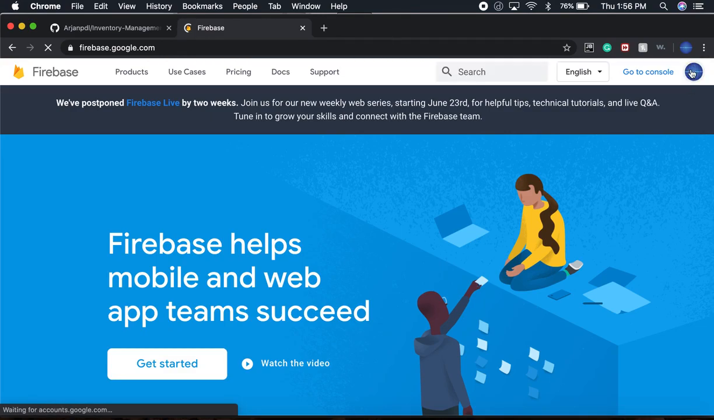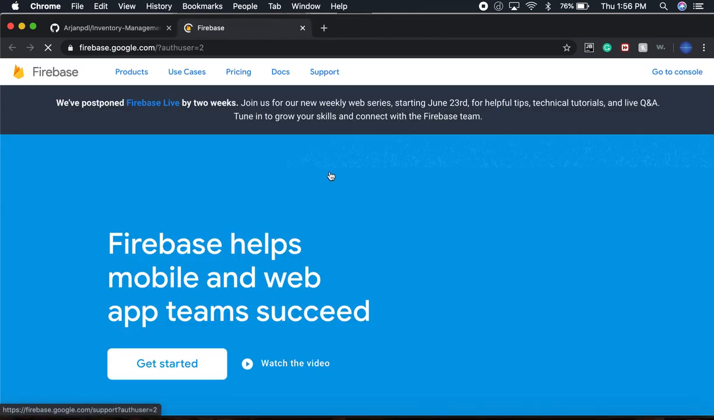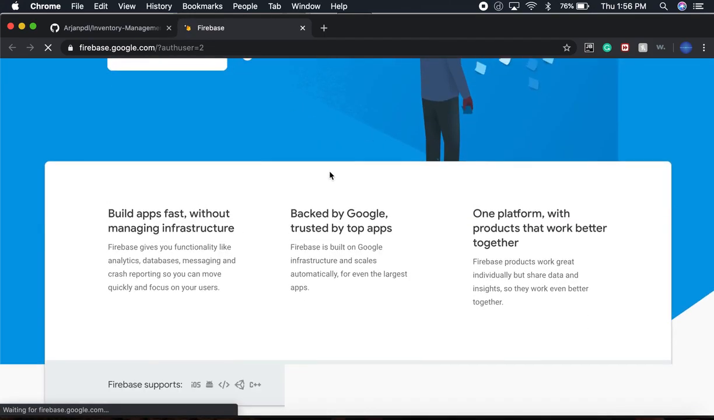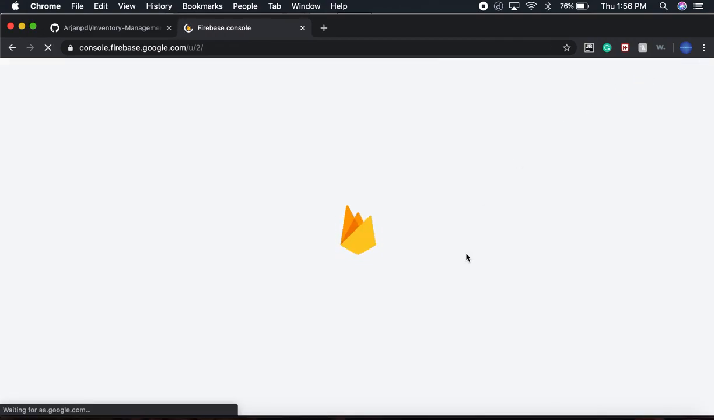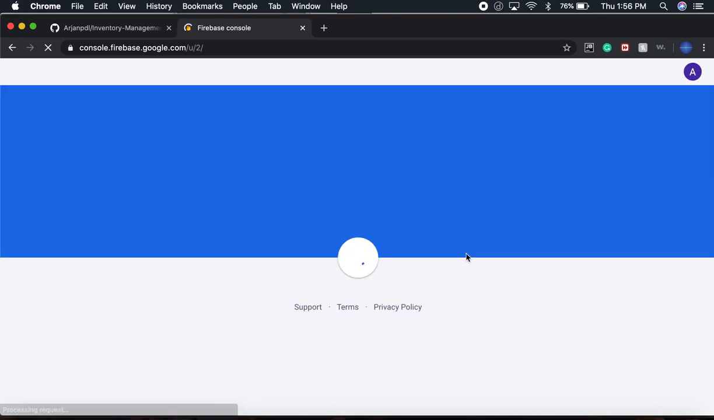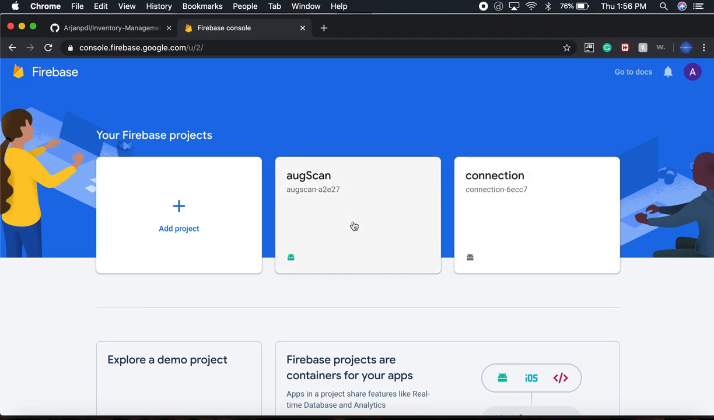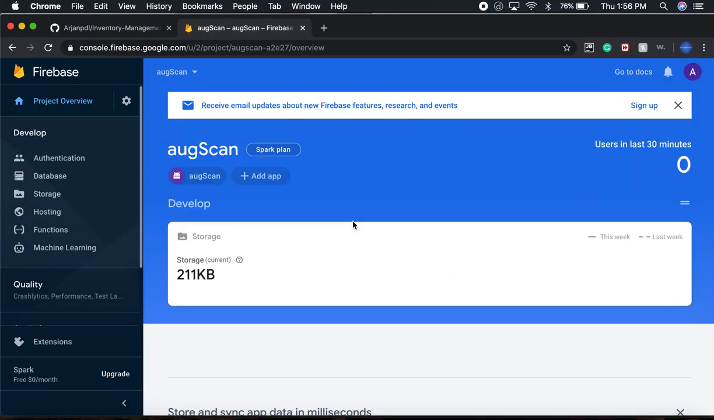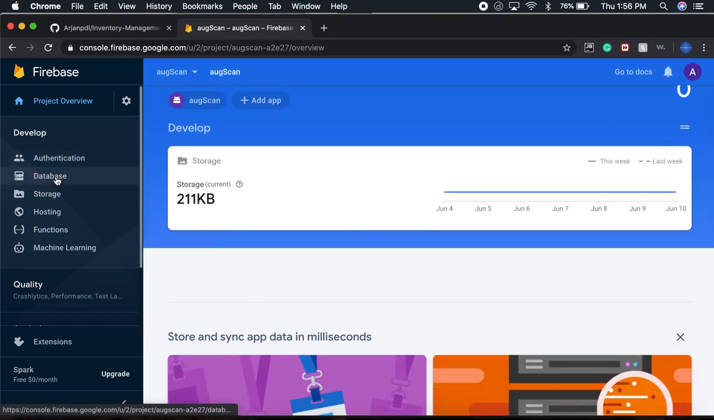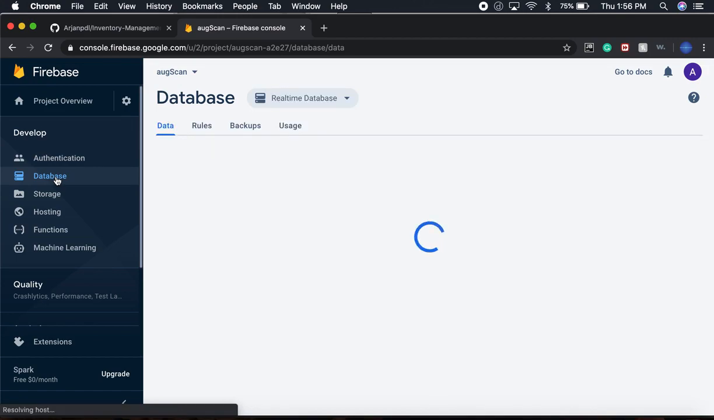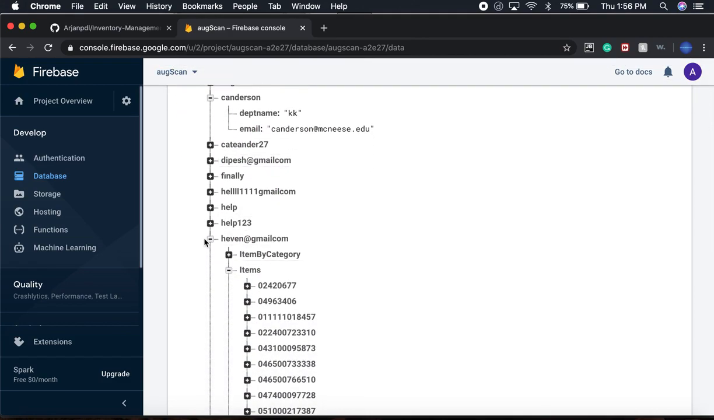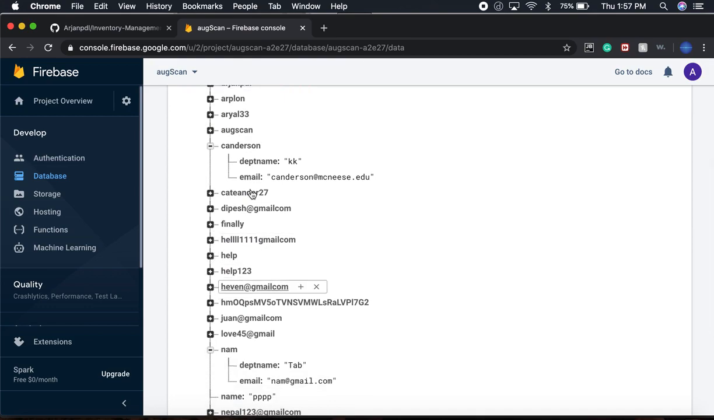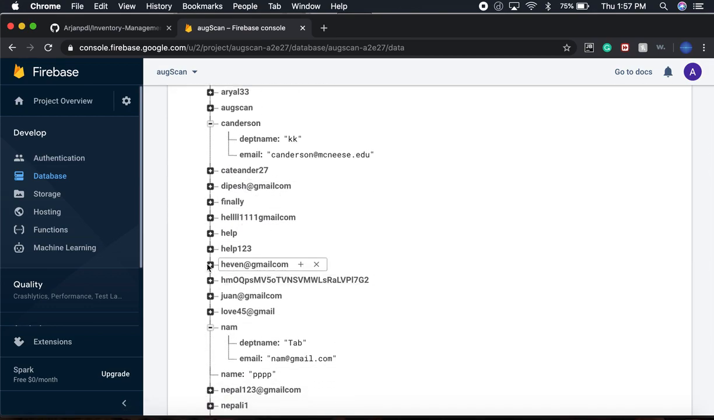Okay, let's go to the console. Whenever users register, I have made sure that in my database everything is sorted either by item or by email. For example, if we're looking for heaven, whenever heaven logs in, it shows up in my database as heaven at gmail.com. That's how it is in the database.